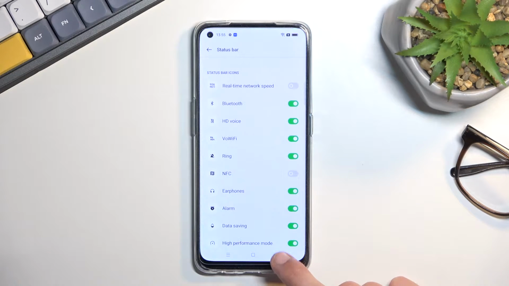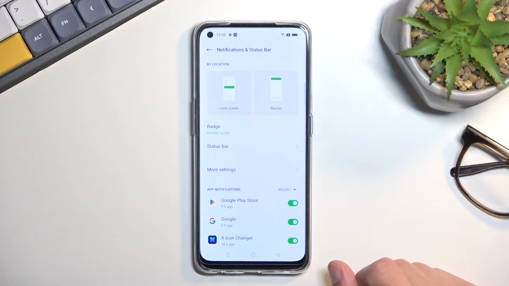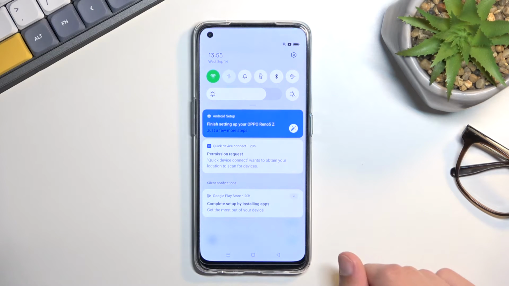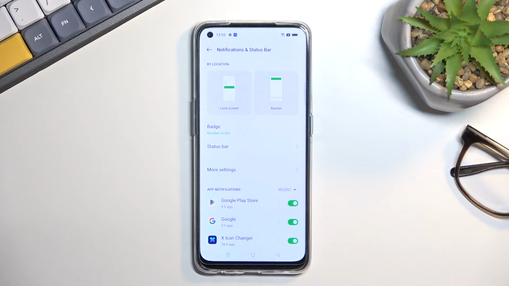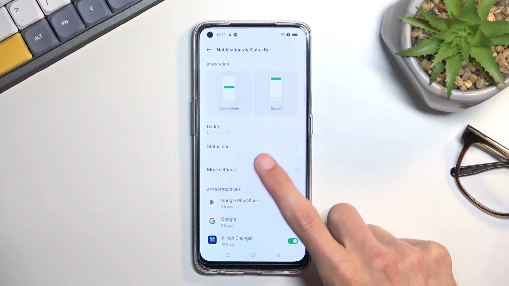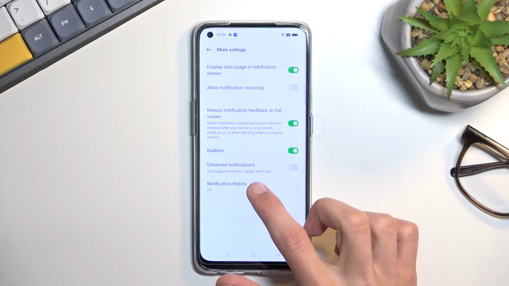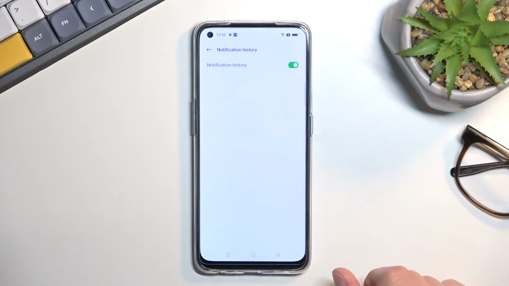Now moving on to the next option, which is also in the notifications and status bar, is the notifications history. So normally if you sometimes clean all notifications, and maybe you just realize that you removed something that you didn't want to, you can enable the notification history by going into more settings, and you will have here notification history. You do need to turn it on first, and from now on it will keep a history. I'm not exactly sure how far it goes back with the history. Is it in days or how many notifications? So that's something that you need to test.